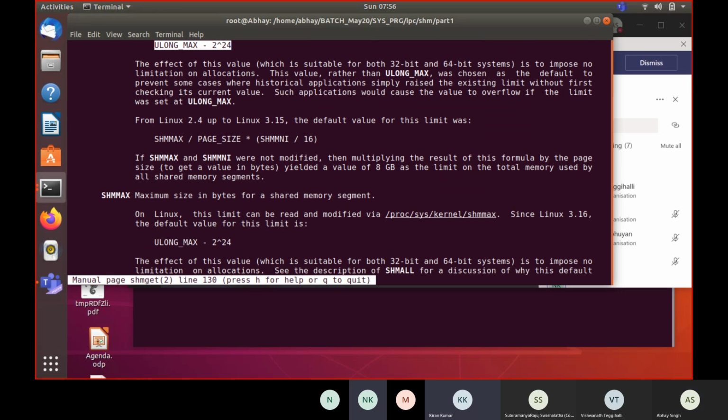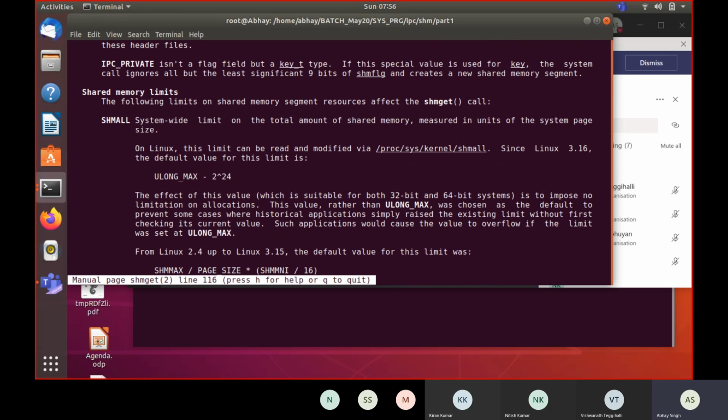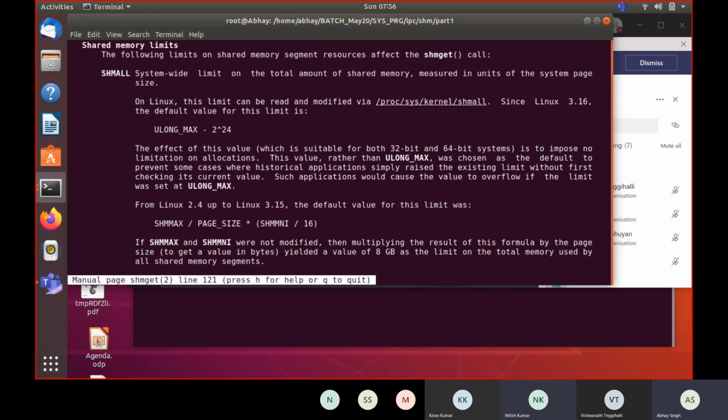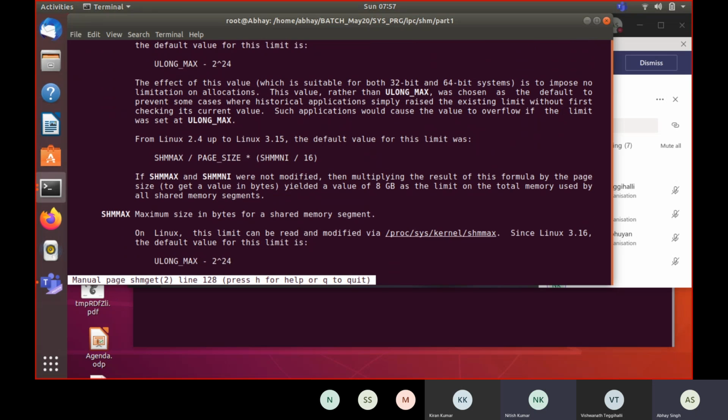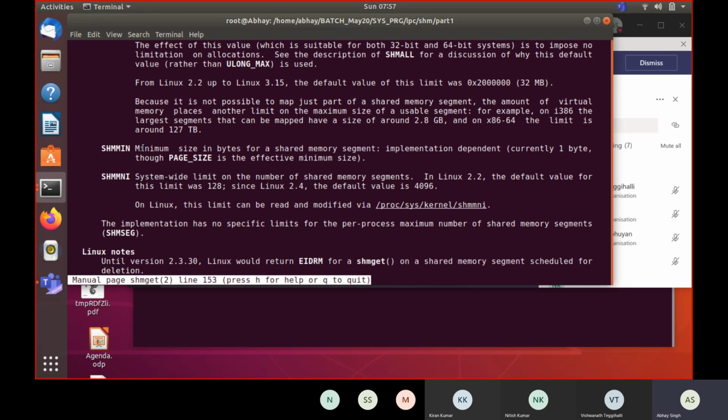Over here, the spelling is SHMMIN. Is there any reason for that? SHMMAX is simple, right, but the SHMMIN spelling is not the regular one. Yeah, I don't know why they have it that way. Yes, it looks weird. Might be some special purpose. Here they have described SHMMNI also, the system-wide one. So SHMMIN is there, SHMMNI is there.